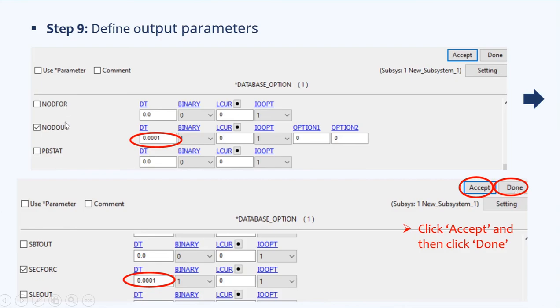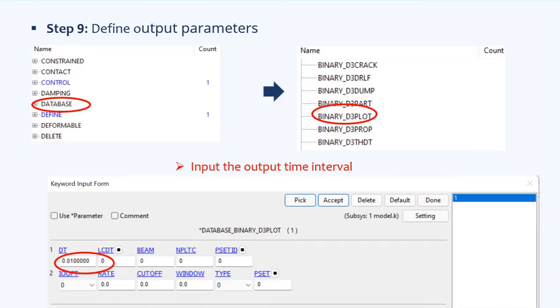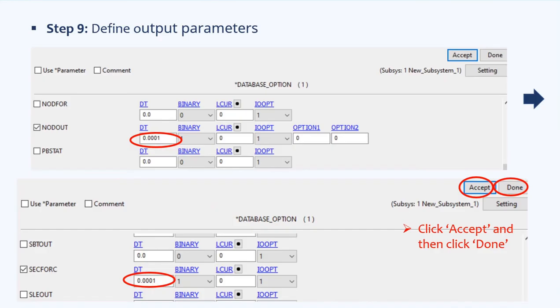There are other output parameters also here, so you have different options to generate different response values, but we'll just focus on the three, which are nodal output values, then element output values, and finally the section forces.